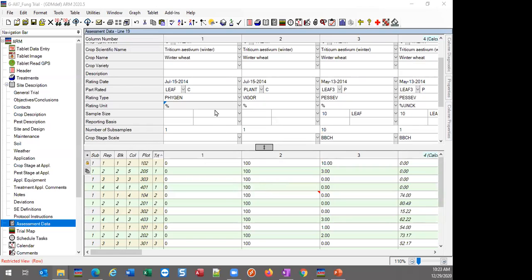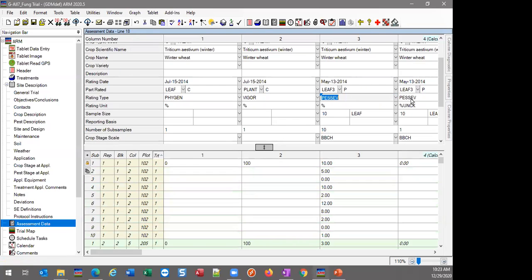All right, so let's create one more SE, kind of work through this process again. This time we'll do a multi-column. So let's take this pest severity. It looks like we're going to do it 10 different times, so we're going to sample 10 different leaves.